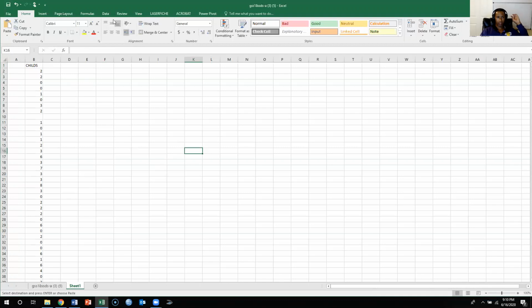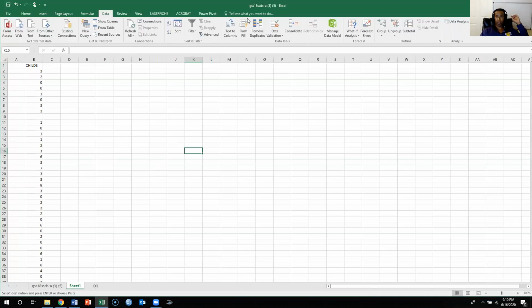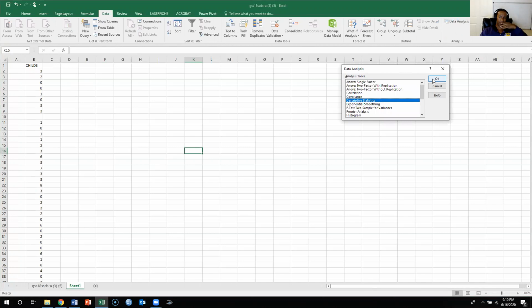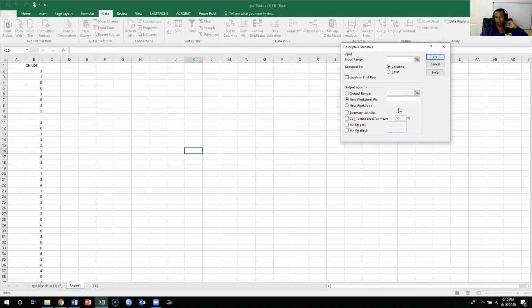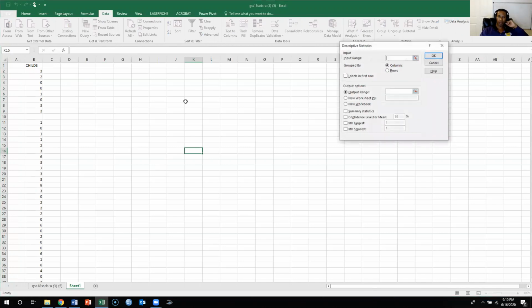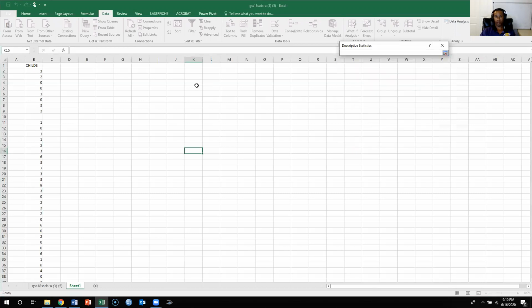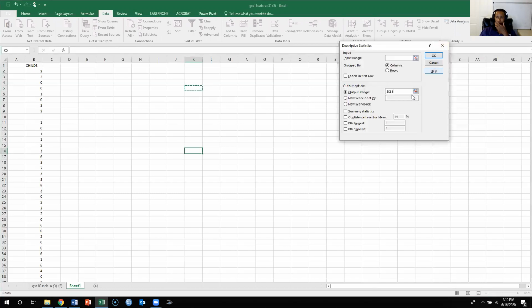Now I need to come over here to data and calculate the mean and the standard deviation, because in order to calculate z-scores, I need both of those. I'm going to come over to data analysis, click on descriptive statistics, and press OK. Now I'm going to put the output range right about here. That's where it's going to put the information that I request.